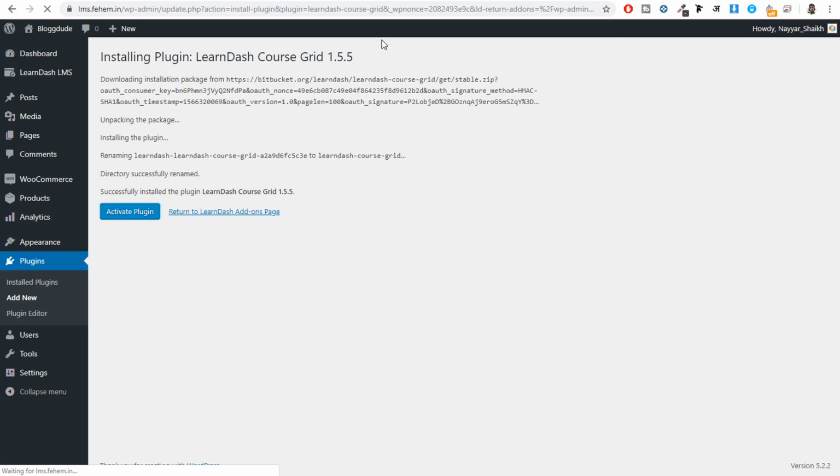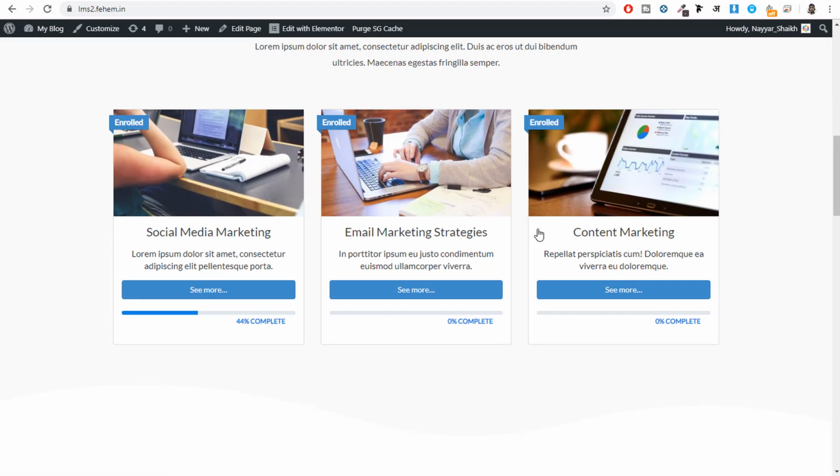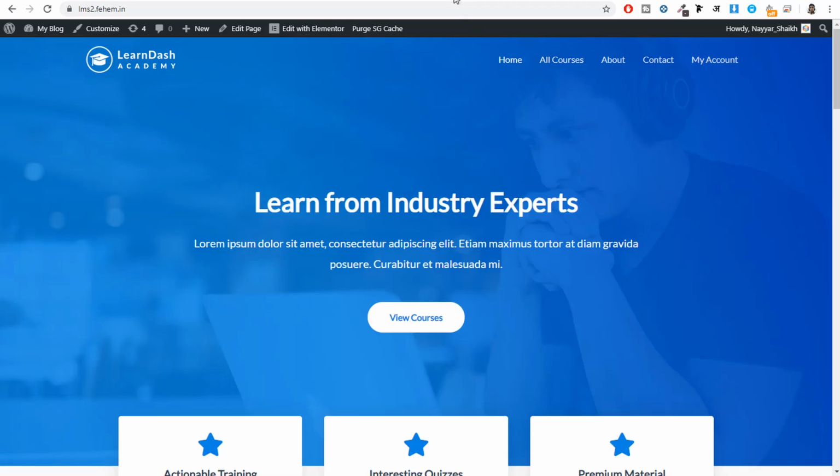Now what this plugin does is, if you go to the demo website, you can see it will enable you to display course grids like this. Okay, so it is necessary for us because we want to use this on our home page and also on our all courses page.